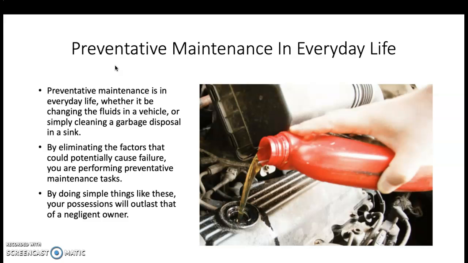Preventative maintenance in everyday life. This is really just an example of preventative maintenance again. Whether you change the oil in your car or clean out your garbage disposal in your sink, you're preventing a future failure. And that's what preventative maintenance is all about. You don't want to have to replace that garbage disposal a year down the line because you didn't clean it, or you don't want it to stink. And then you've got changing the oil in your car. You don't want your car to blow up, so you change the oil. Simple as that.